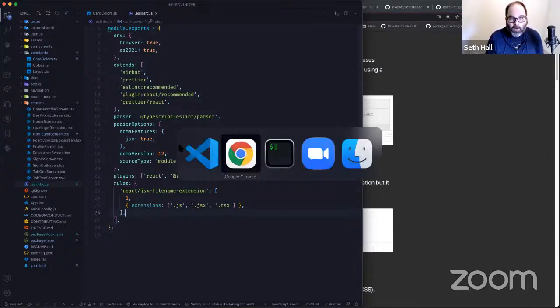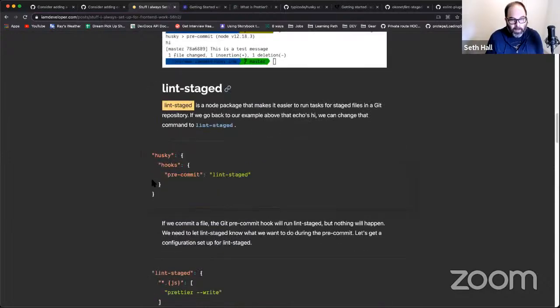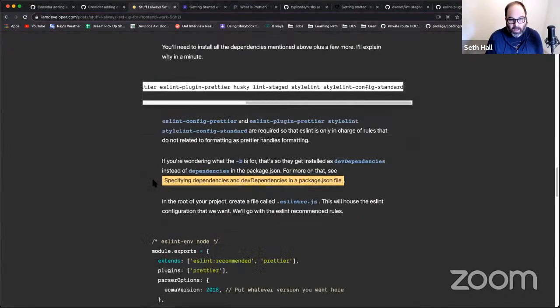So the way we do Prettier is basically the same. I might just follow his thing here. It's basically just creating another config file.